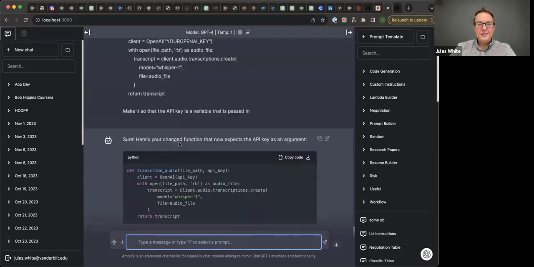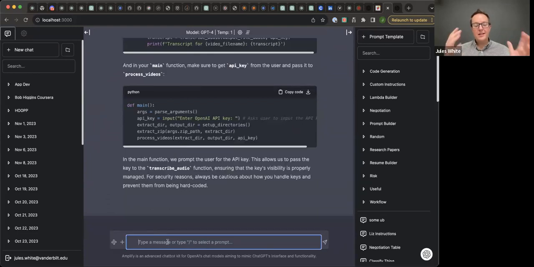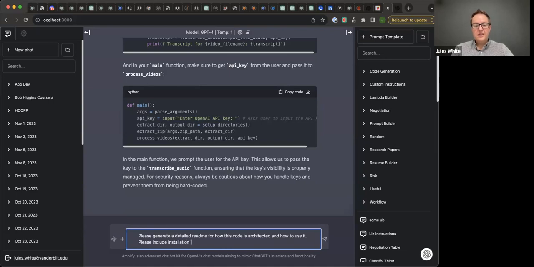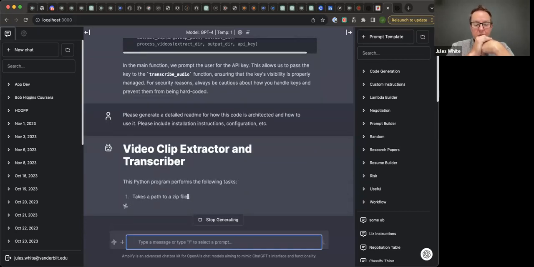One of the other things that I think is really useful, especially if you're working at a high level in something that you're not as familiar with, is to just say, please generate a detailed README for how this code is architected and how to use it. Please include installation instructions, configuration, etc. This can be a really helpful thing.